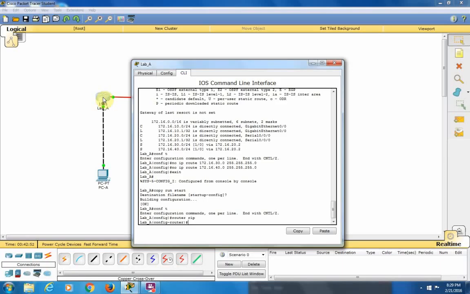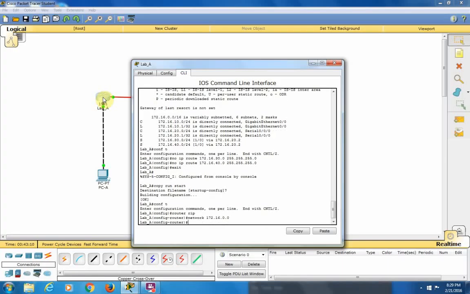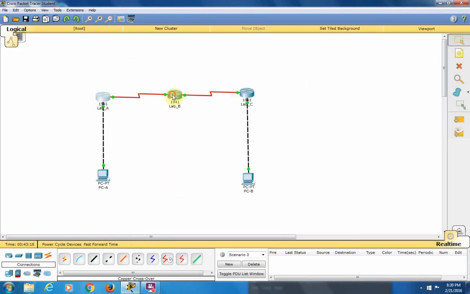You just do the config t, router rip, and then network 172.16.0.0. Let me double check that. I think it just blows my mind how easy it is to configure a router with RIP. So there's the first one. Do that in the second one.